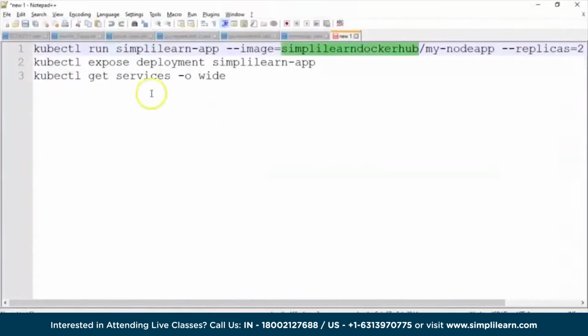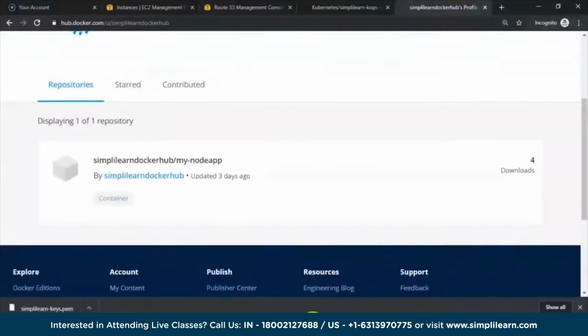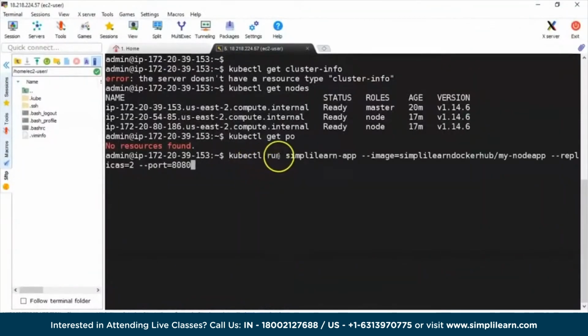So this is the way in which I'm going to launch my pod. Let me show you these commands. kubectl run, the name for my deployment that I'm going to run, --image, and this is the image that is going to be powering my container. So this is simplilearn docker hub/my-node-app --replicas=2, I want 2 replicas to be running, and the port that I want to expose this particular pod on is 8080.